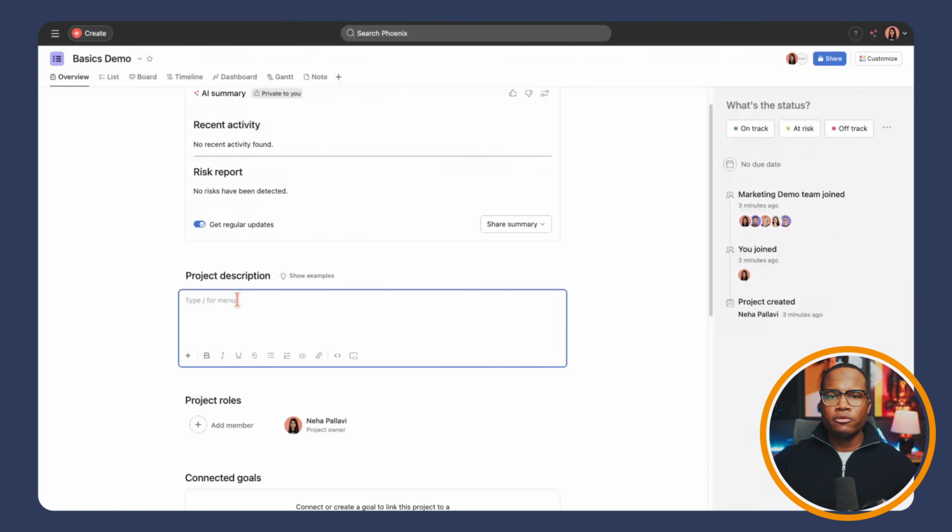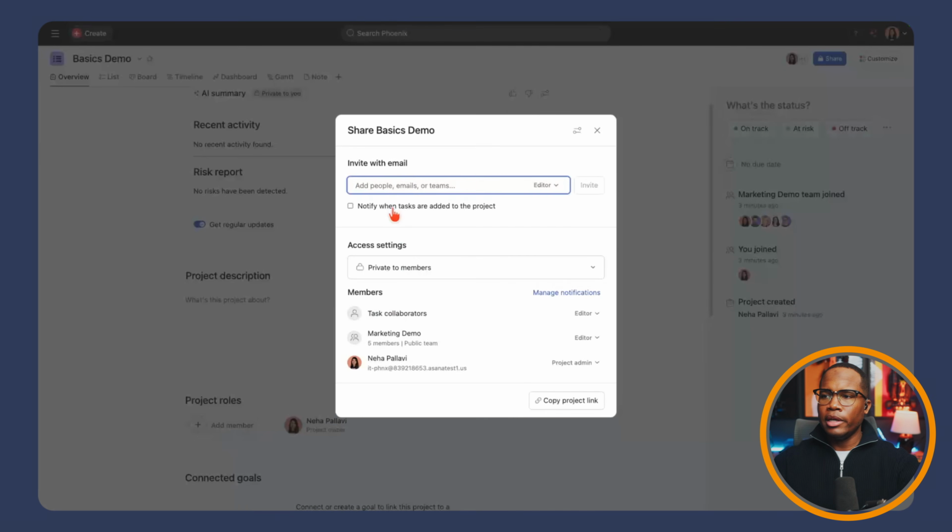Then we can have our project description. So this is the reason why this project exists. It will describe to everyone within the project. Let's start adding some people, actually. Let's go and add Alan.